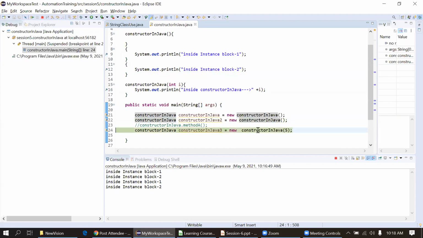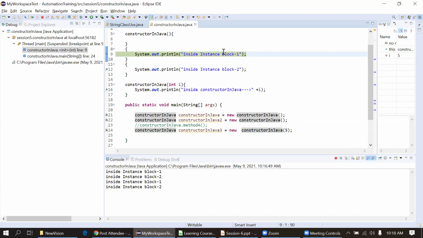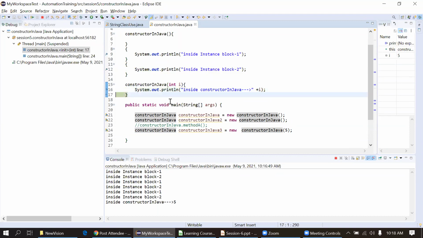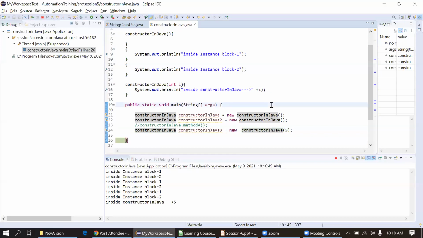Now you can see we are calling this constructor in Java 5, meaning the parameterized constructor here. So first it will go for the instance block and then for the constructor, actually at line number 16. First it will go to line number 9, print inside instance block, then go to line number 12 and go inside the constructor. In such a way we will get the output of the instance block and the constructor.